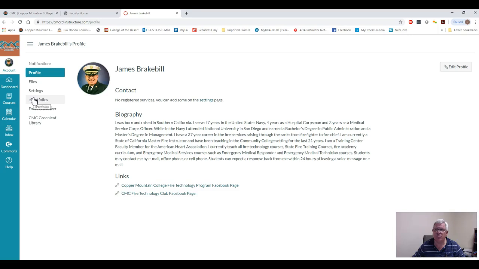And now what you're going to do is you're going to hit Edit Profile right here. And then you're going to upload your picture and then do a short biography, a little bit about your background. And if you want anybody to take a look at your Facebook page or your Twitter account or anything, you can upload it right here.